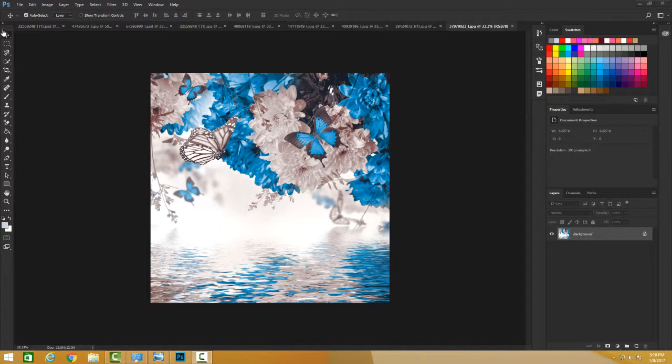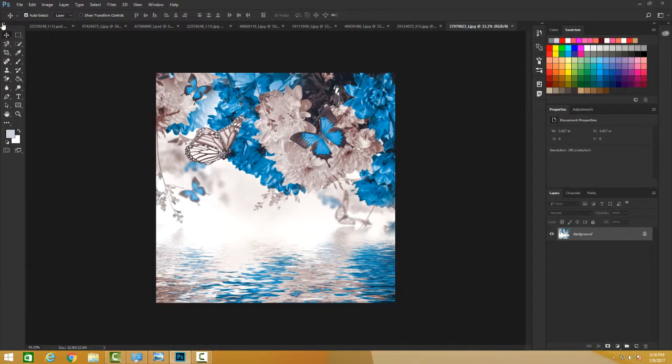So this is where my toolbox is, on the left. You can click here and make it a two-column toolbar. This is my move tool and the artboard tool. Just quickly going through all the tools, I have my marquee tool here, which makes rectangular, circular or single line selections. I have my lasso tool, which is again for selection in different ways.